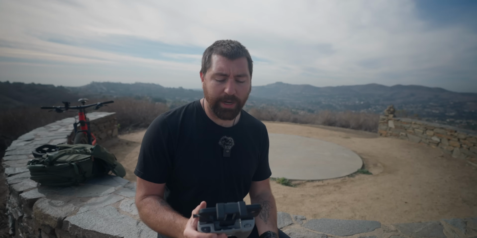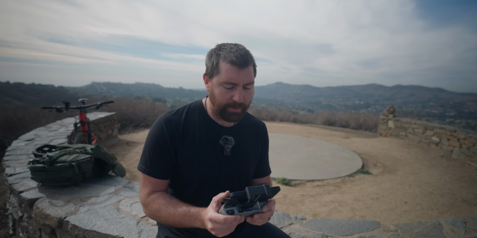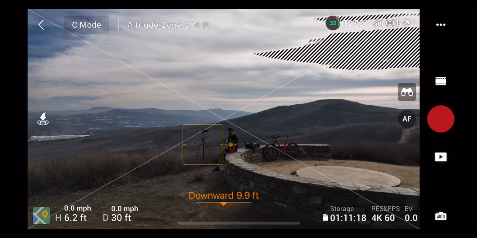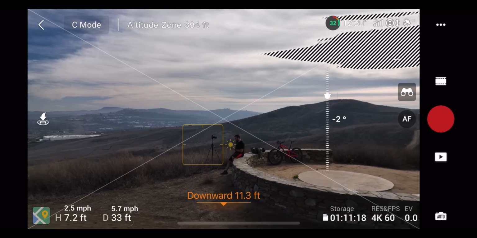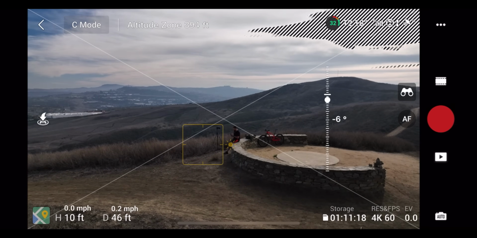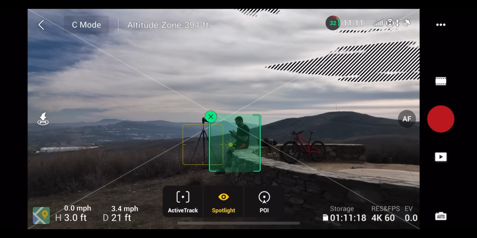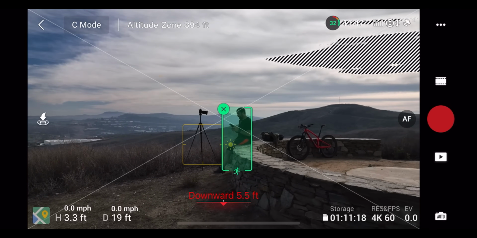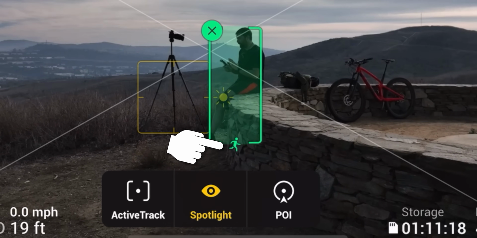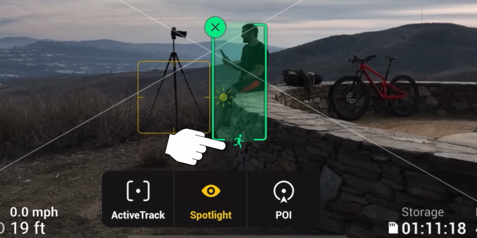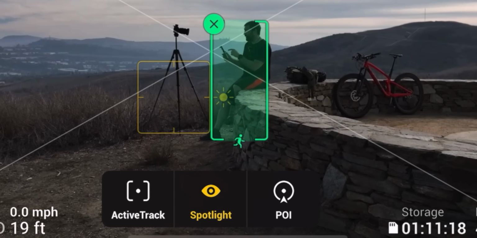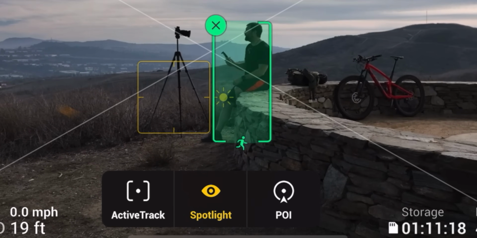All right, so let's just do a quick rundown. You can see my screen here. I just want to go through how this works. So basically, when you want to turn on ActiveTrack, you just drag a box around your subject and then it will grab your subject. So see, it's grabbed me as a person. And you have these three boxes that pop up underneath. So you have ActiveTrack, Spotlight, and Point of Interest.